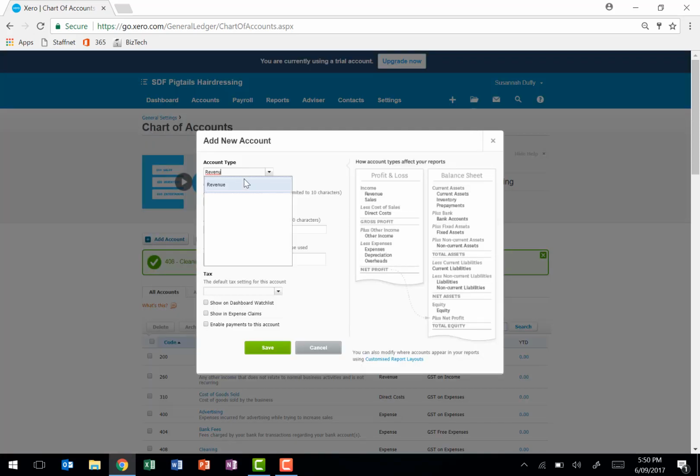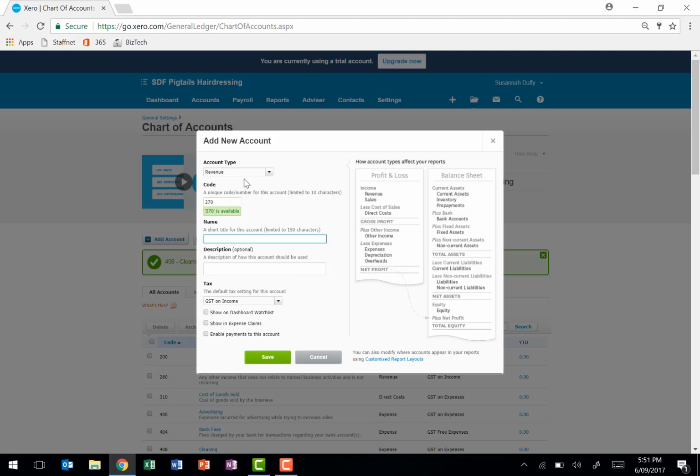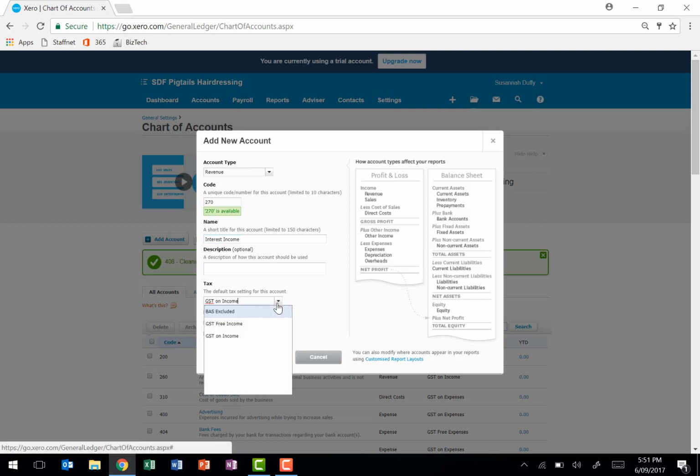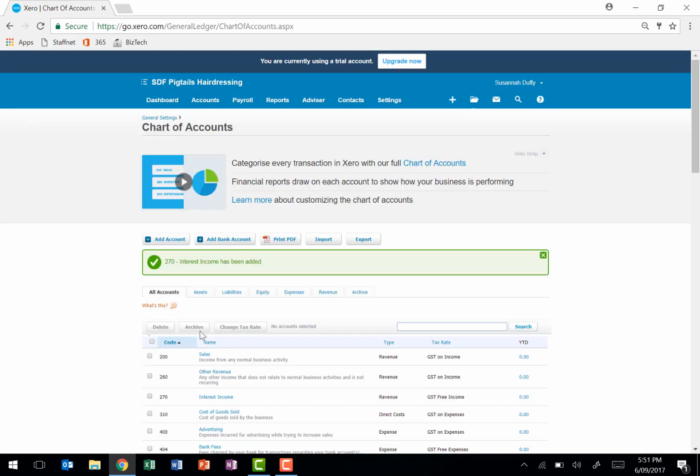Okay, so we'll add the second one in the same way, add account. This one is a revenue account. The code we want is 270, and we're going to call it interest income. Again, we'll leave the description empty, and it is GST free income, so we need to adjust that one there. GST free income, and again we'll enable payment. Actually, we won't enable payments on that one, so we can save that.